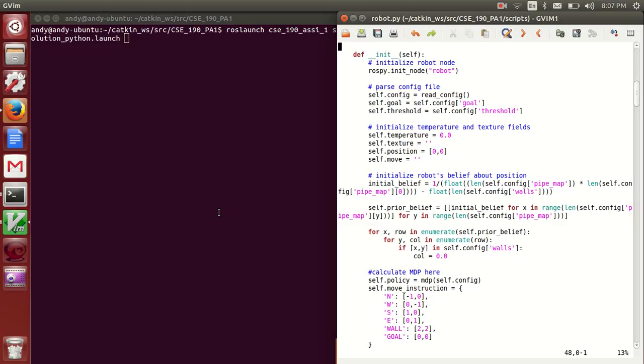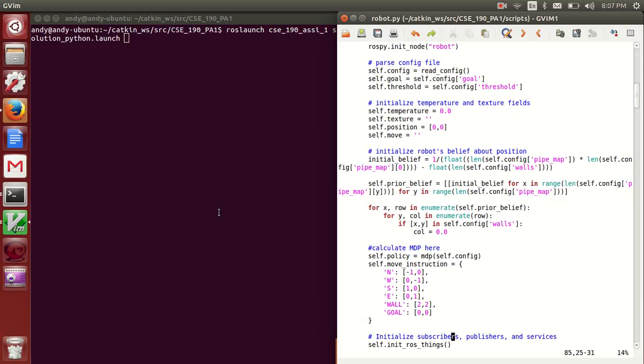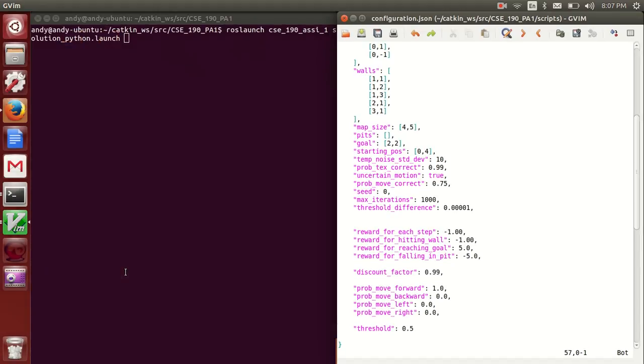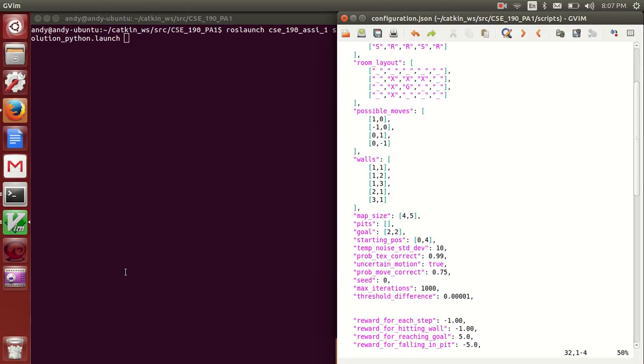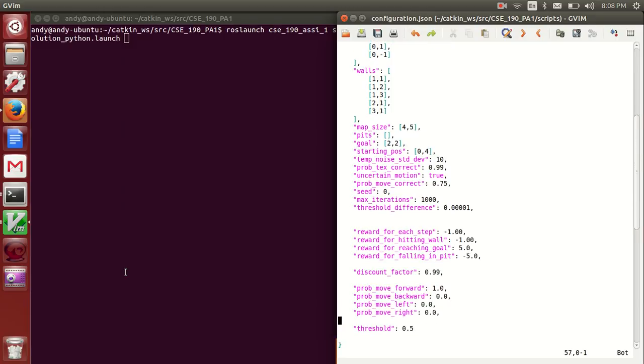Alright, so the code is pretty similar to the original PA1 code, with the obvious addition of MDP, plus a couple of extra subtle changes to make everything mesh together. And the configuration file is also different. Along with the original data about the temperatures and textures, we also contain positions of the walls and the goals, and the various data that the MDP requires to run properly.